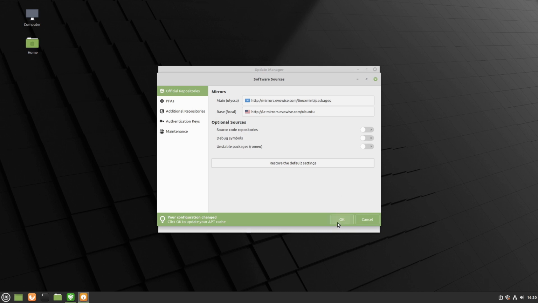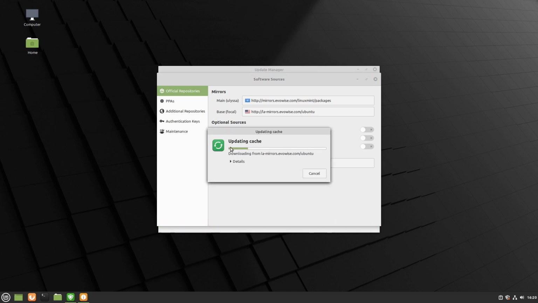So go ahead and click OK. Now we're going to click the button, update your cache. What this is going to do is it's going to go through your system and see what needs to be updated, what doesn't need to be updated as part of the first update process. So once it's done updating the cache, we can close out this window.